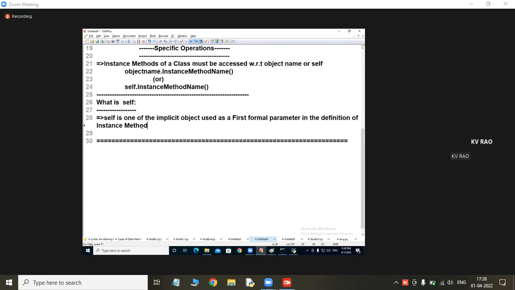Self means what? Selfishness. Particular means object data. X object, Y object, Z object. X contains X object data, Y object data, self. Z object data, self. The name itself says. Okay.